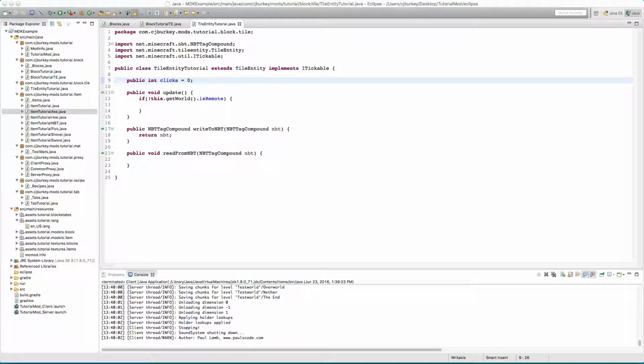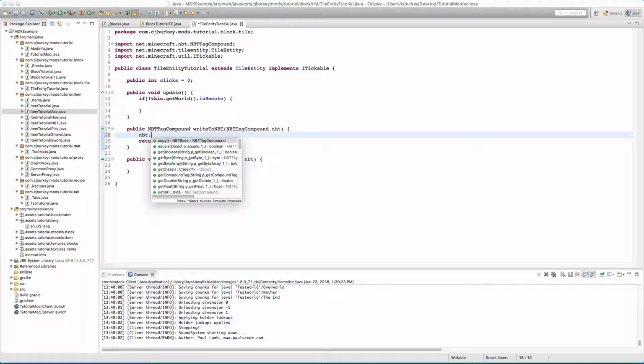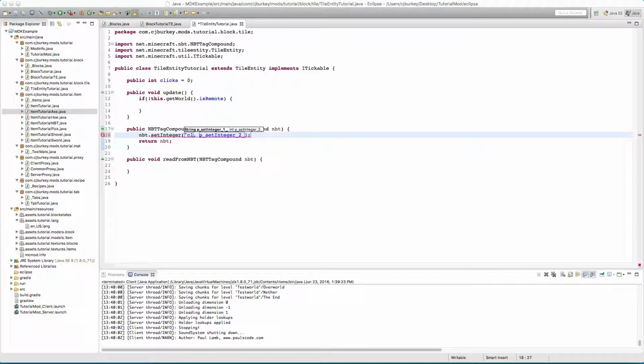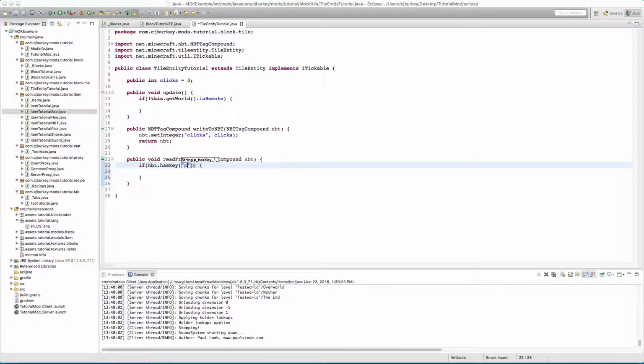Set that to 0. Now in our writeToNBT, nbt.setInteger, I'm just going to set it to the number of clicks. And here in readFromNBT, I'm going to say if nbt.hasKey clicks, clicks equals nbt.getInteger clicks. So if we have it, go ahead and set this variable to it.